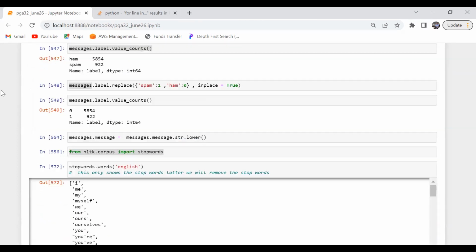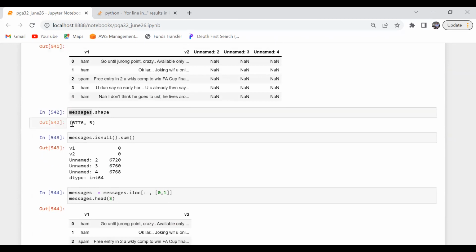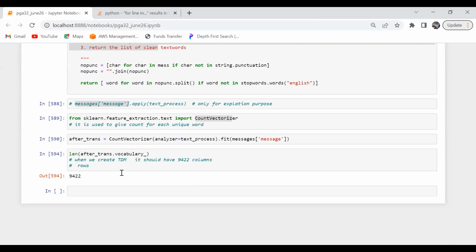जितने original records थे, original records कितने थे? Somewhere around these many, 6776. So it should have 6776 rows and these many columns. And 6776 rows. Convert कर लें सर?